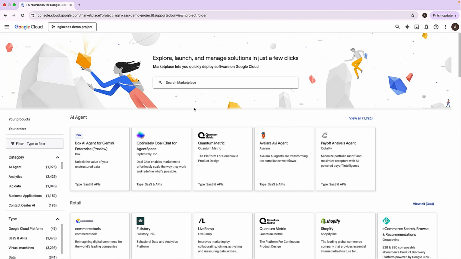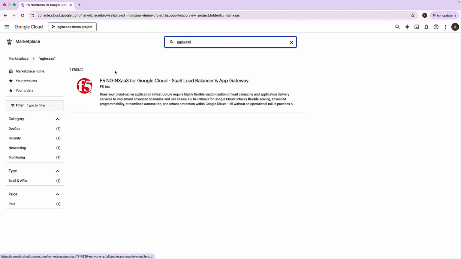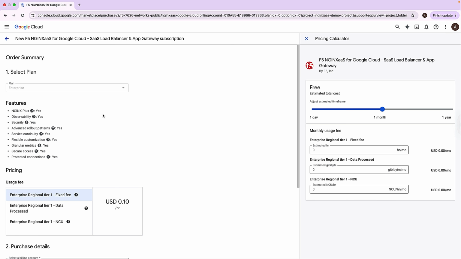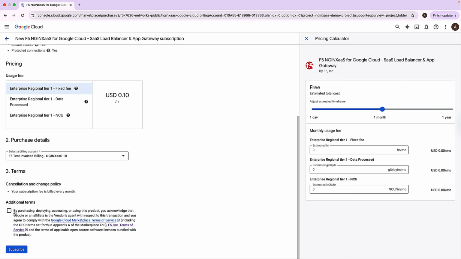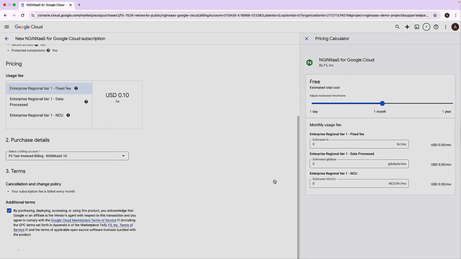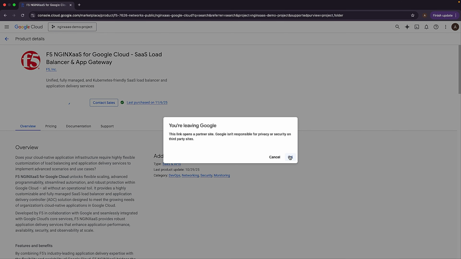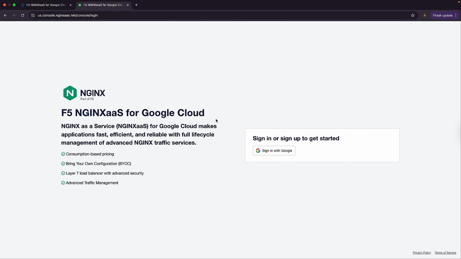Go to the Google Cloud Marketplace. Search for NGINXaaS and click F5 NGINXaaS for Google Cloud. Click Subscribe. Review the order summary, agree to the terms of service and privacy policy, then click Subscribe again. After completing the order, you will be redirected to the NGINX as a Service Google Cloud console. This shows you have successfully purchased NGINX as a service from F5. Now let's return to Google Cloud.